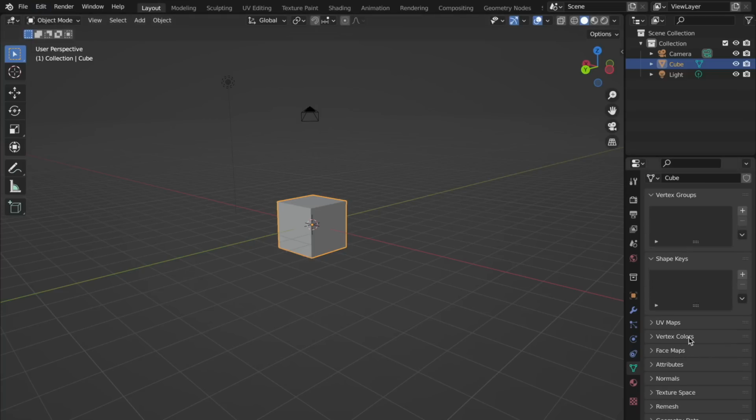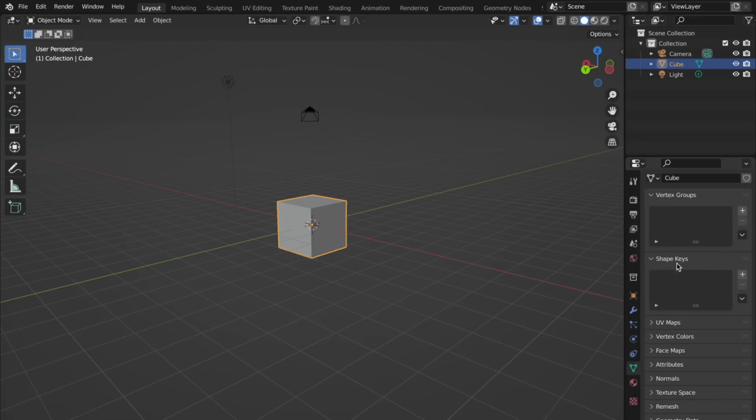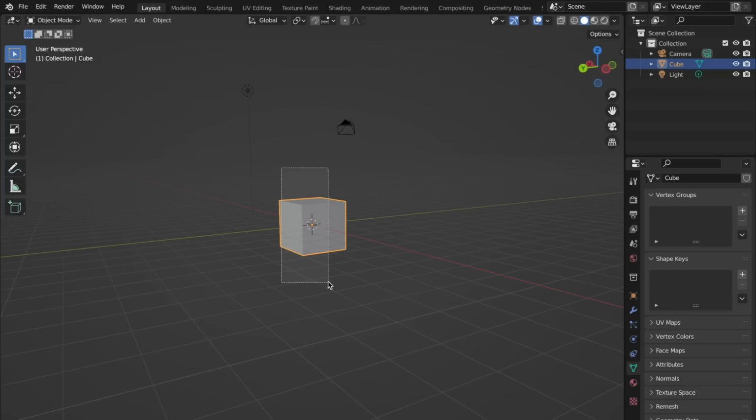But then we got the FC randomizer right here, and that's basically the add-on we are going to work with. But first of all, we obviously need to create some kind of items. So I will just go ahead and do that now. First of all, we got a cube here and we don't want no cube.